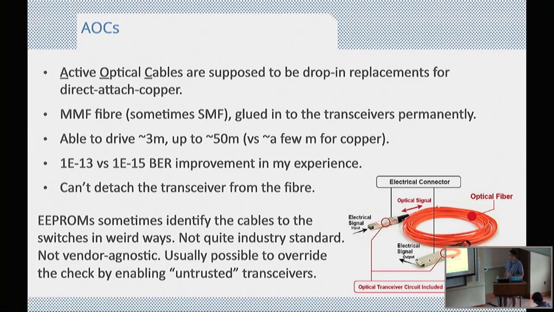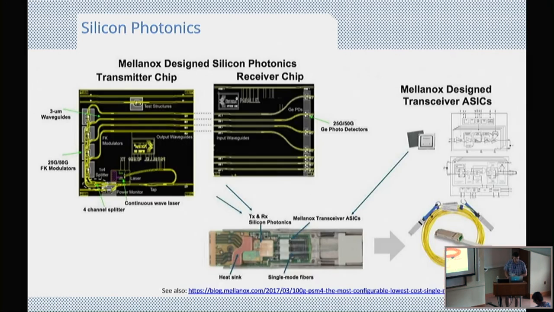One word of caution, if you buy AOC cables from one vendor, they may not work with another vendor's switches. There are little EPROMs in these SFP and QSFP connectors that identify the cable, and some switches just shut down the port if they detect an untrusted transceiver. But there's usually a sneaky command to disable the check.